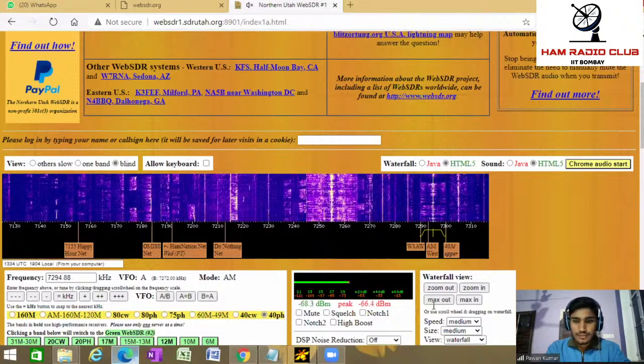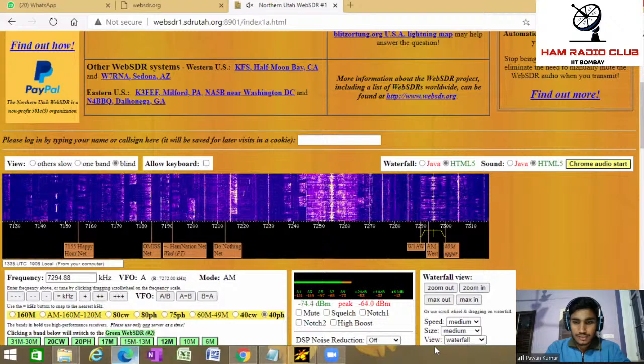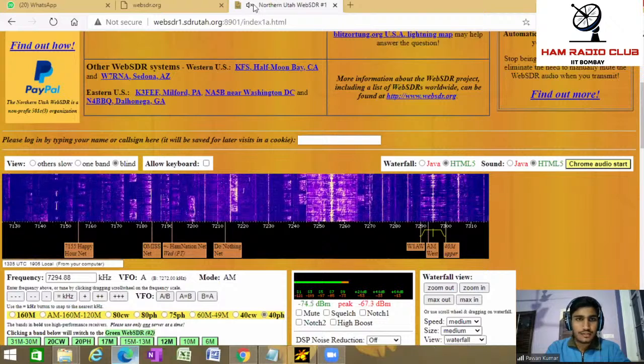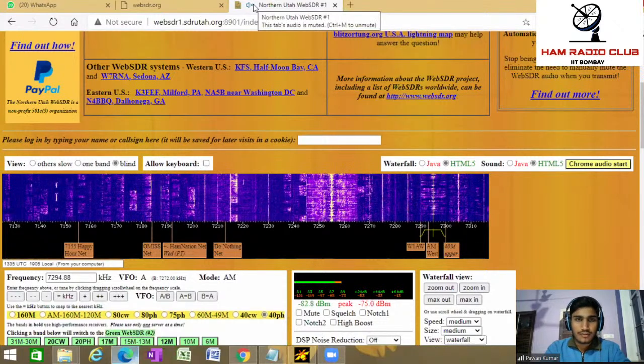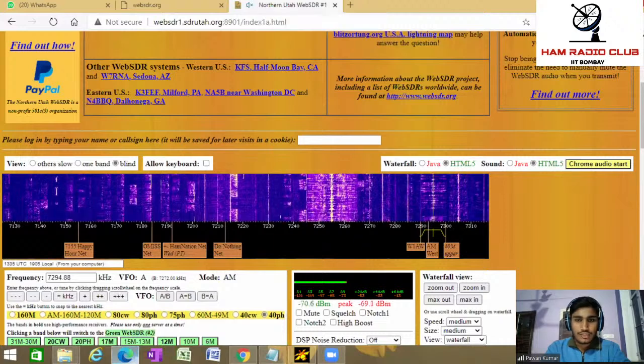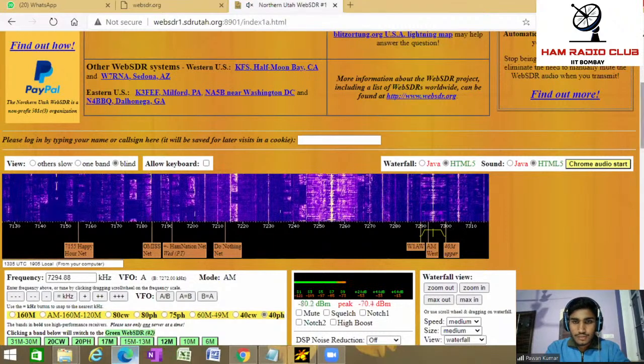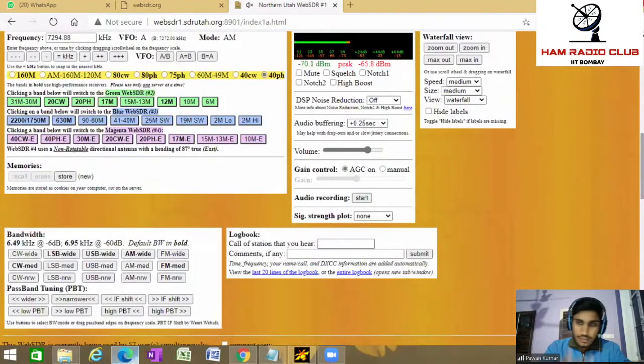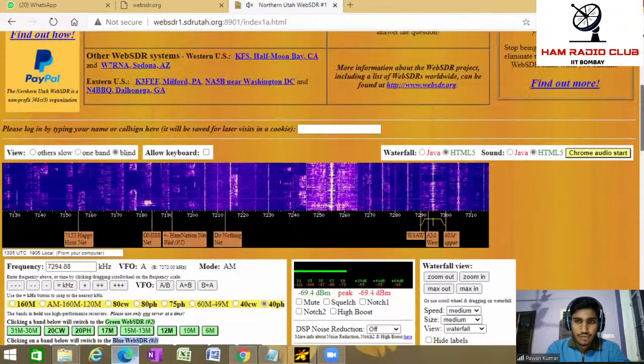So this is much more than the radio, because you can receive not only FM signals, you can receive AM, USB, and other signals, on so many frequencies.